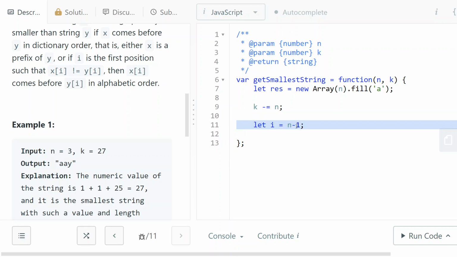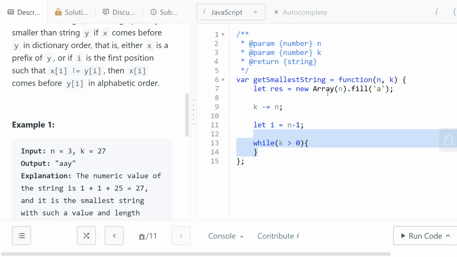And so we have our index that starts at the last position in our array. And then we have a while loop that keeps going while k is greater than 0. So when k reaches 0 or even goes below 0, we can stop already because we have nothing more to do, because our array has been prepared for that.